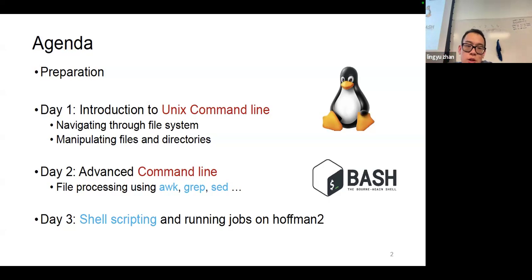And in day three, we'll touch a little bit on shell scripting, but right now we have the second part of the introduction to Unix. In that course, we'll talk more about shell scripting as well as job submission and stuff.